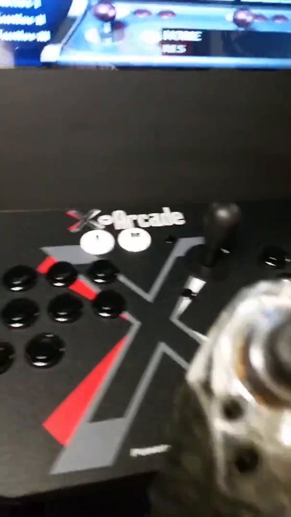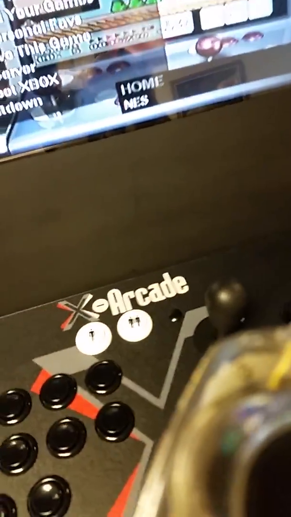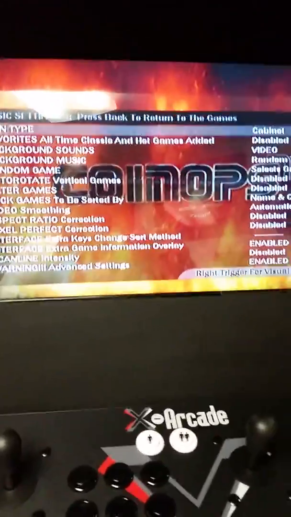I'm going to use a controller here first to just, well, I can hit start on the tank, I guess, to get to the settings. So yeah, I'm on settings, and then of course I go down to the settings button there, and now I go down to warning, advanced settings, enable that, right? And then that's what enables that right trigger for visual settings.